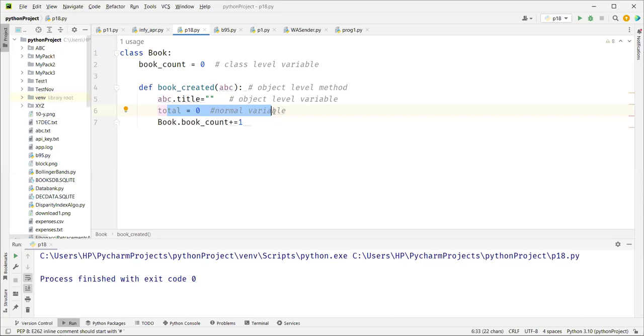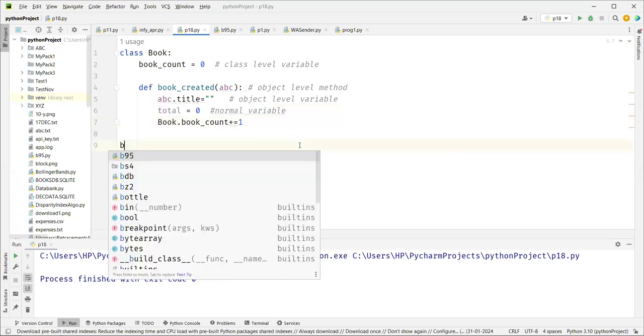Okay, so we'll, Swapnil, come back. I have a question. Sorry. Yes, go ahead. I have a clarification rather. So the difference between the object level variable versus the normal variable, I was just trying to understand.